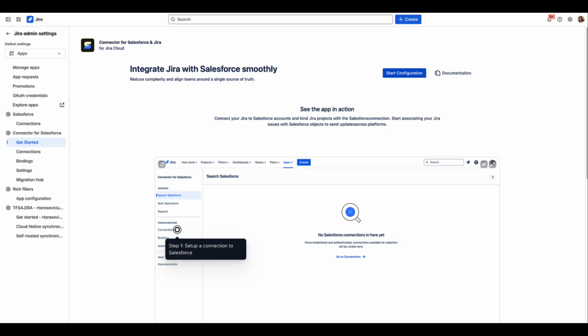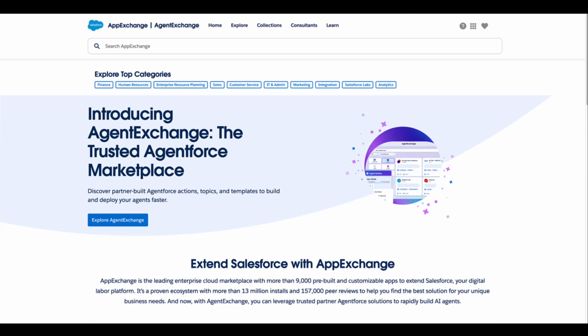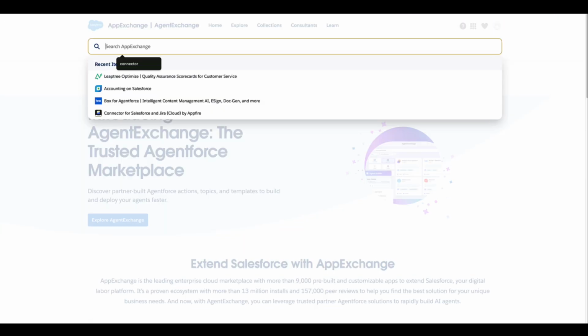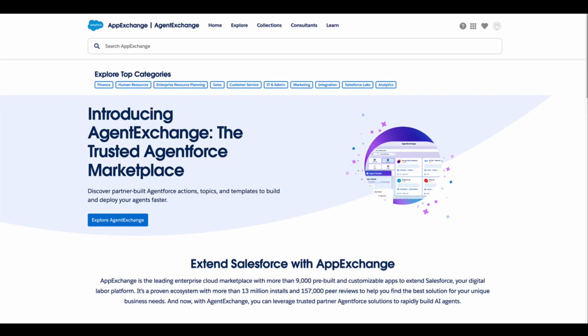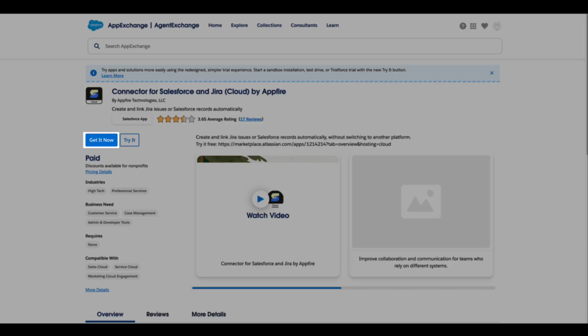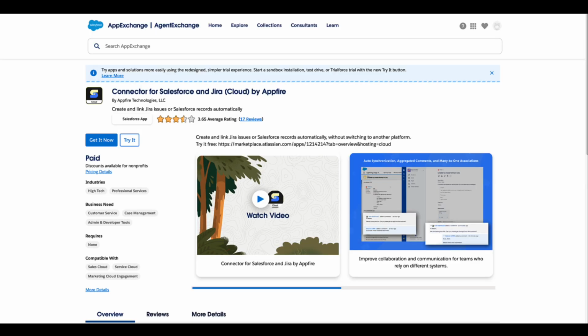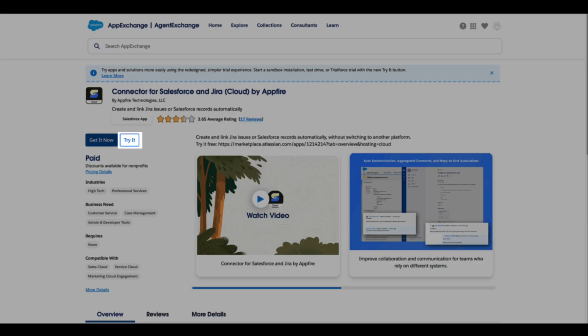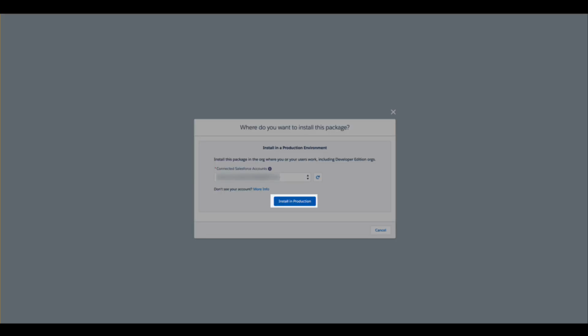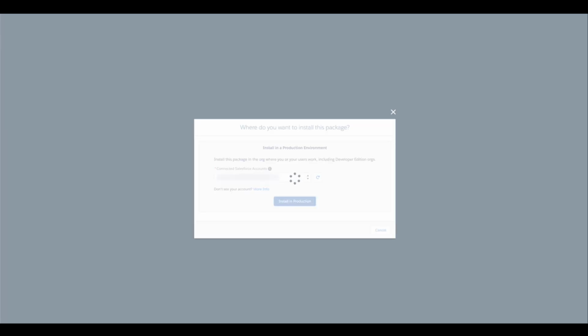Now that you've installed the connector in Jira, it's time to install the Salesforce package in Salesforce. First, download the Salesforce package from the Salesforce AppExchange. Click either Get It Now to install it in your production environment or Try It Free to install it in your sandbox for testing. Log into your Salesforce account and click Install in Production or Sandbox.